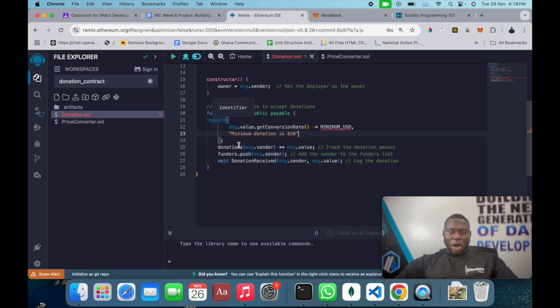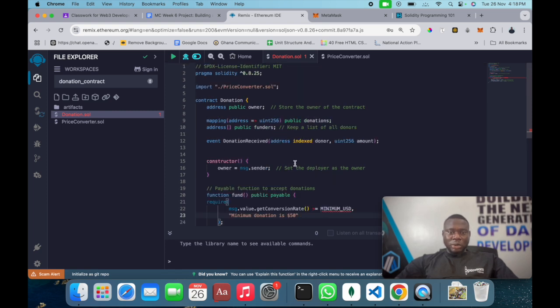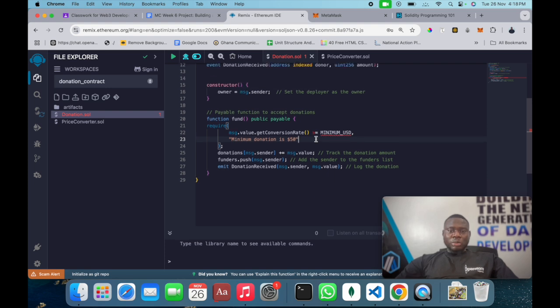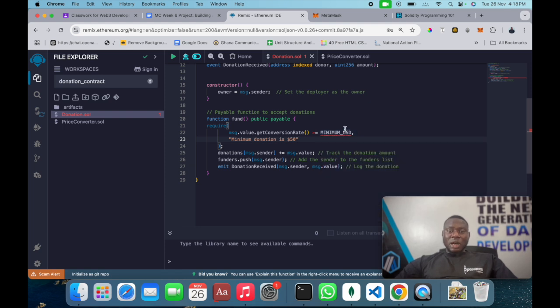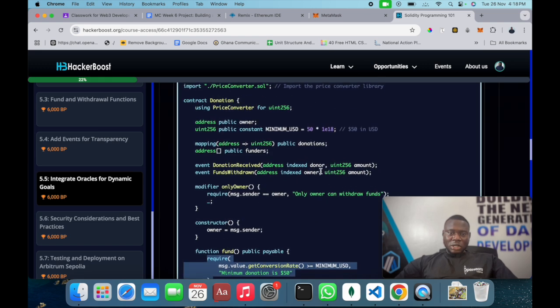So now we have required message.value.getConversionRate, which is being retrieved from the import that we have here, should now be greater than or equal to a minimum USD. And what is the minimum USD? The minimum USD is the $50. So we have to have a state variable that will be assigned $50. How is it done? Let's go back here. Go to the top.